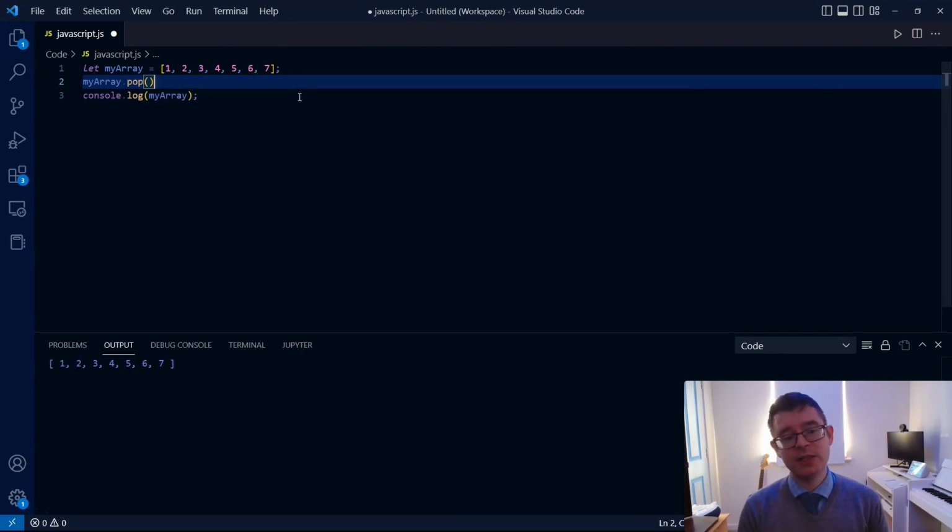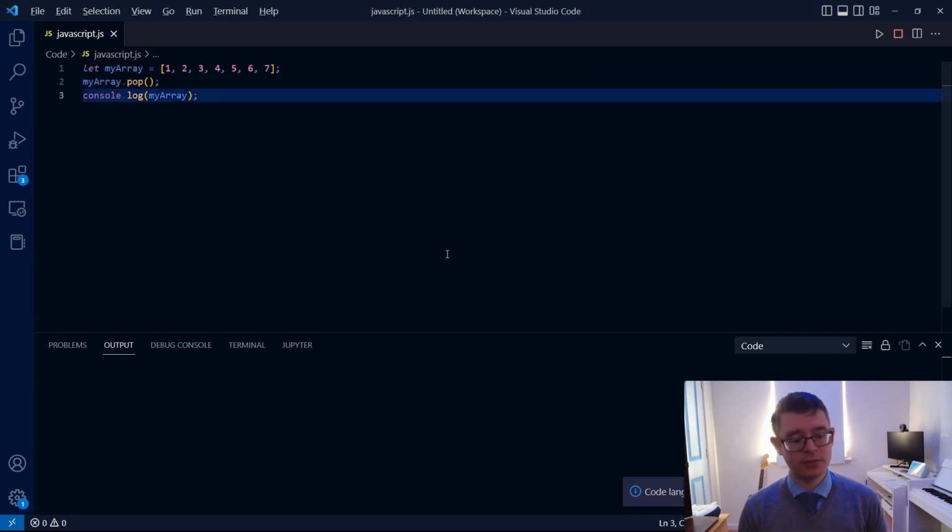And all this does is remove the last element from the array. So if we rerun this script, we can now see that we get 1, 2, 3, 4, 5, 6. The 7 has been popped or removed from the end of the array.